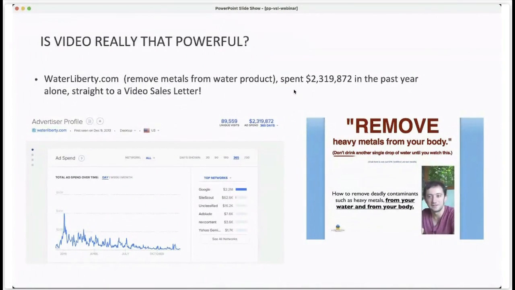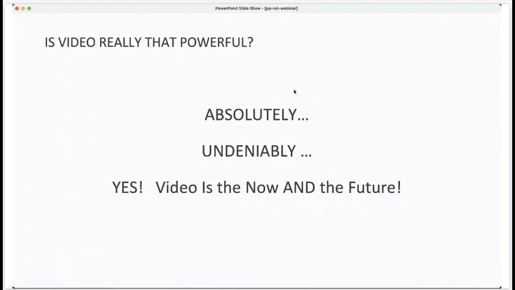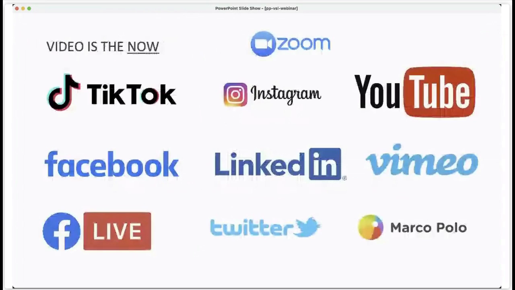So what I want to show you guys is that everyone is using them, right? It's not just people in the internet space or in the internet marketing space. It's in all different industries. And so it's undeniable that video is the now and the future of the internet, and really just anything related to how to market your product and how to get it out there.